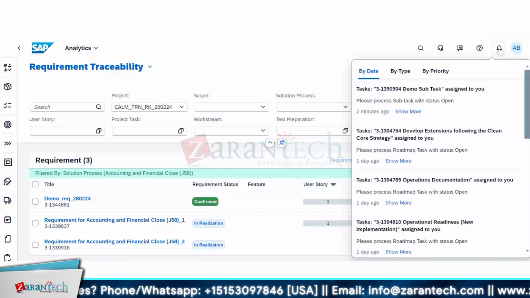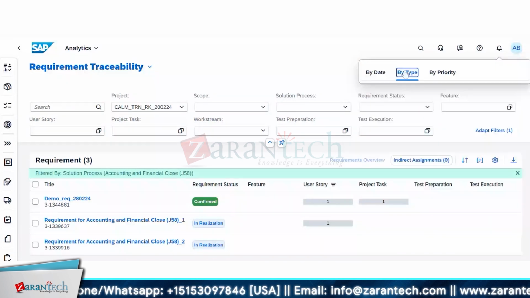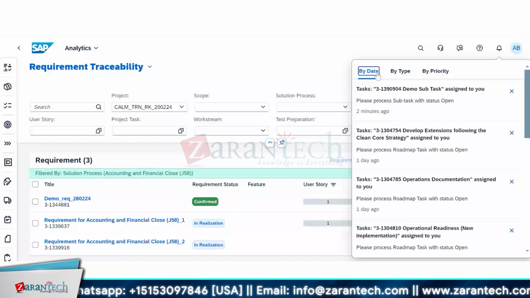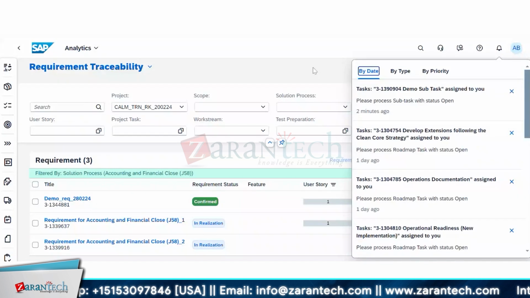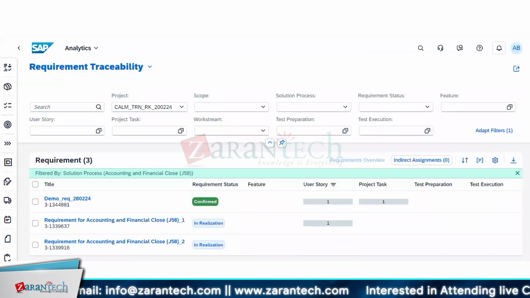So now I got a notification, right? Since we still don't have email notifications or any workflow related to that where you can get notified, this notification section is the one where you will get notified if anything gets assigned to you or some changes are done to a thing you are responsible for, right?